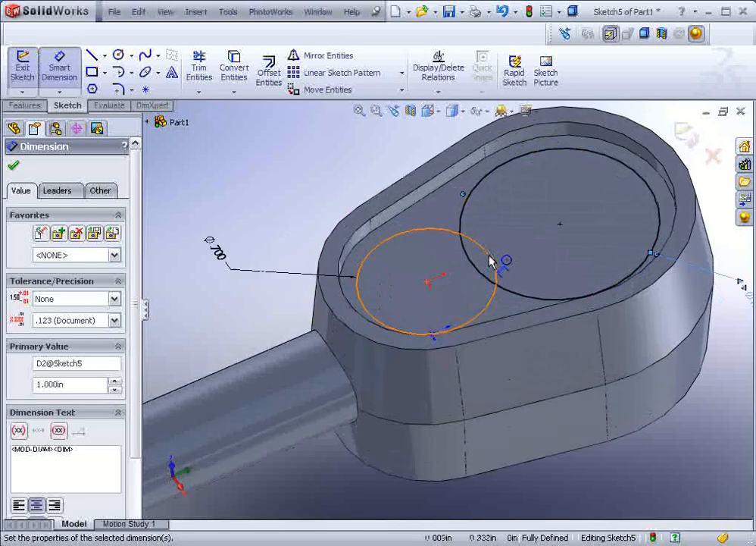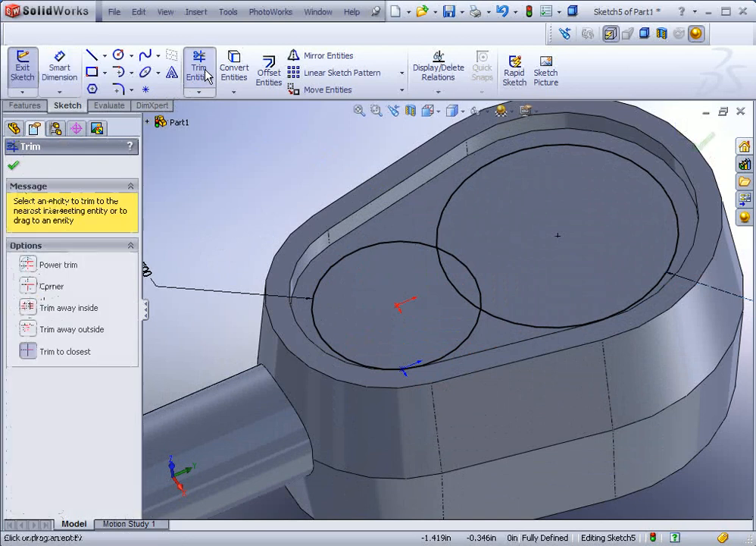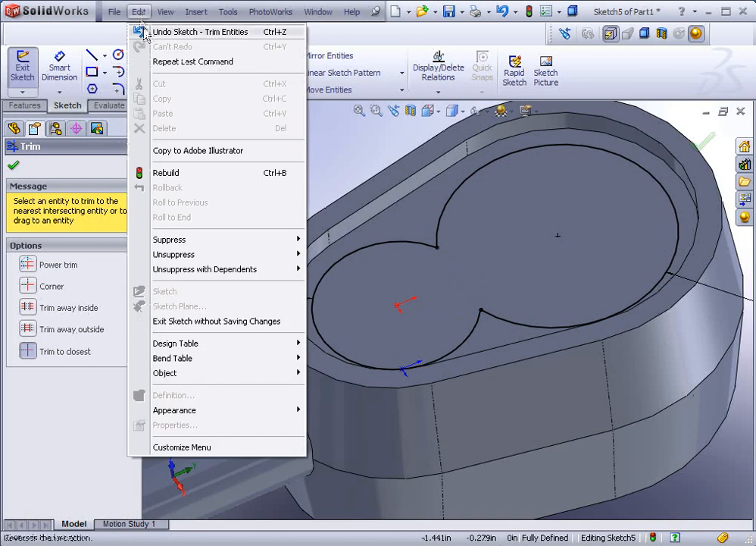Okay, now we could learn how to use the trim tool. The trim tool you'll find right over here under Trim Entities. When you select it, you'll see there's power trim, corner trim, trim away inside, trim away outside. Make sure that it's set to trim to closest, and you can see how this works. You just click on what you don't want and it highlights up to the next intersecting edges. So if I click on that and that, I'm done. Let me undo that and show you another method.